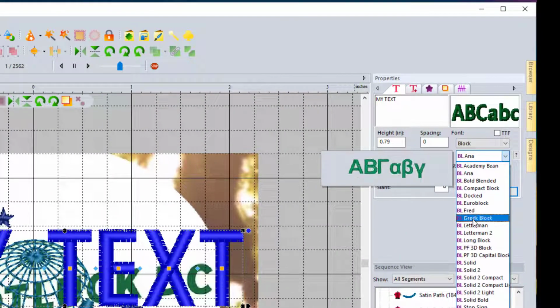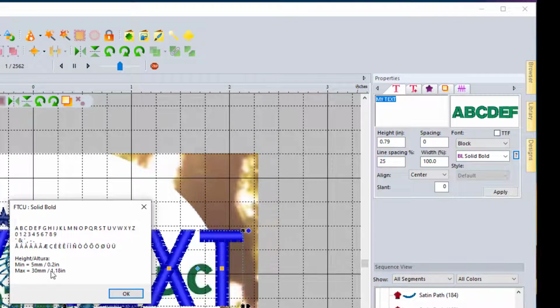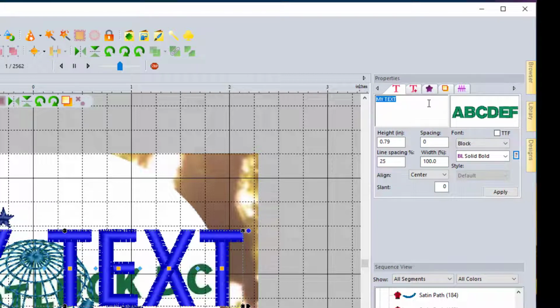Let's see. Solid 2 looks pretty good. Ooh, this is really good. Solid bold. Yeah, we'll do that. So we're going to do, what is this? The Potluck DC. Oh, and the other thing we need to do is check the maximum and minimum size. This needs to be able to fit within 0.33. So minimum is 0.2. So yeah, this is definitely going to work. So we call this the Potluck DC.